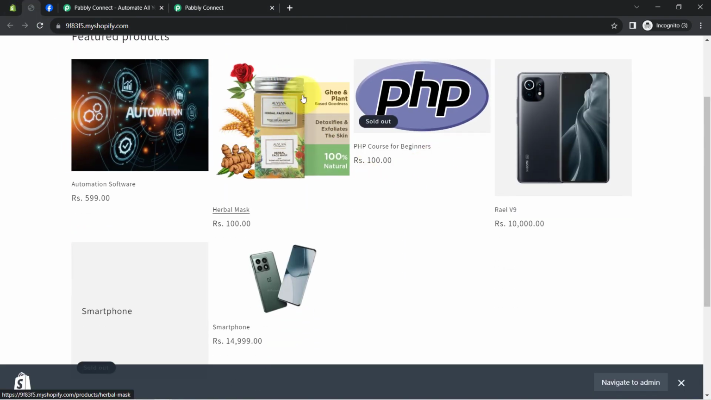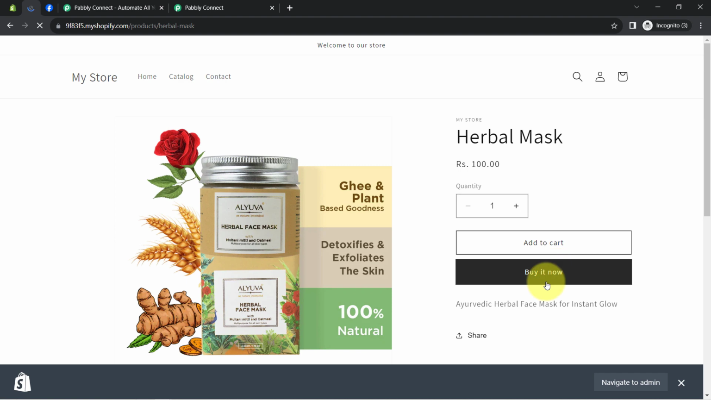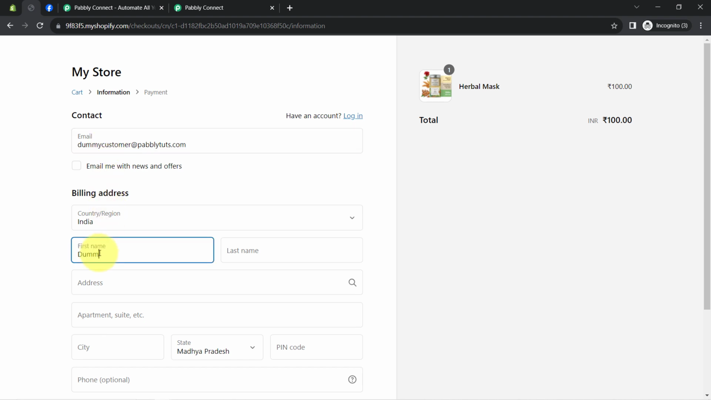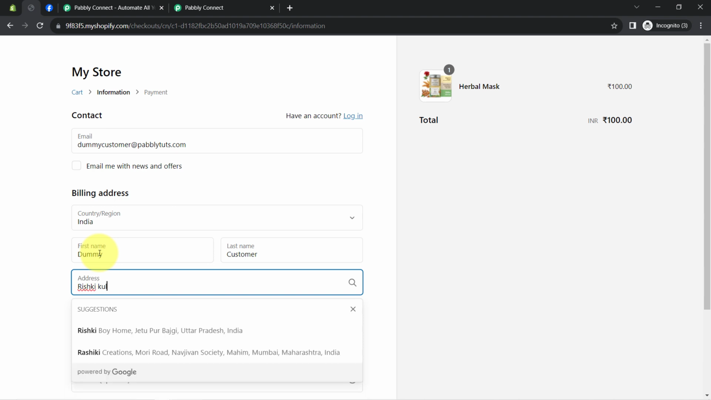Okay, so how about I place the order for this particular herbal mask. Alright, so give me a second, clicking on this buy it now button, and will place an order with some dummy data. Okay, so dummy customer at Pabbly dot com is going to be the email address. The first name will be dummy, of course. The last name is going to be customer only. Address will be a random one. Okay, so give me a second, let me add the same.